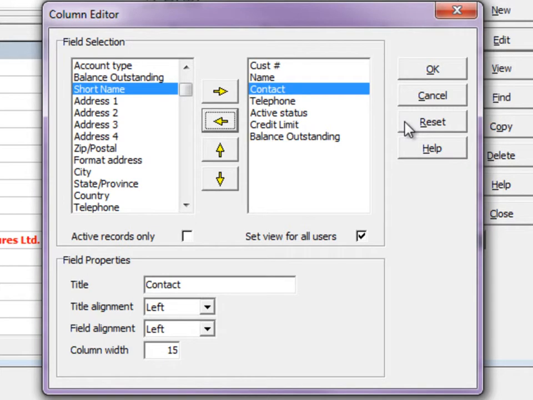Some grids associated with records that have an active status have an additional option to hide inactive rows. Choosing the Active Records Only option will suppress any records that are not defined as active. Grid settings are saved by user, meaning that each user can select which columns they want to display.